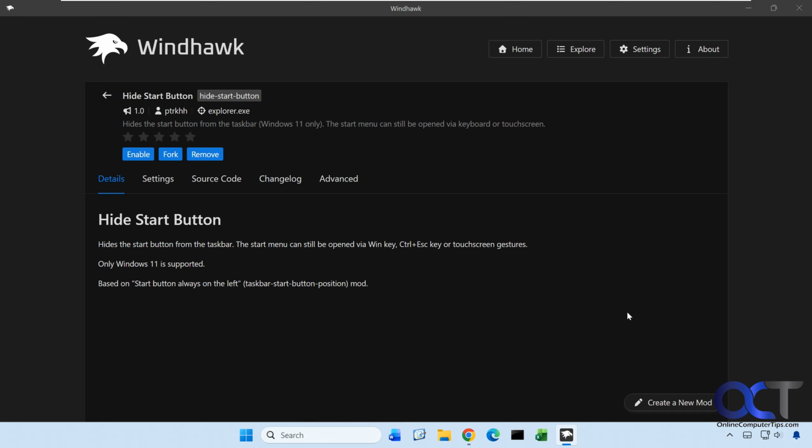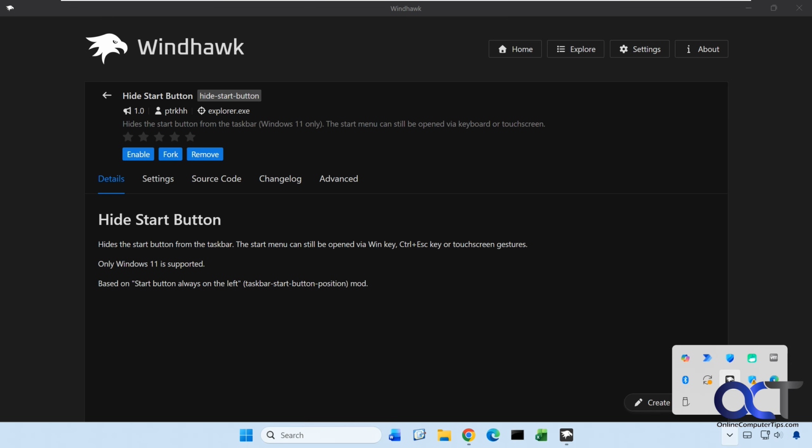On a side note, when it comes to WindHawk, it needs to be running here in your system tray in order to have your mods work. If your mods ever stop working, just come here and make sure it's there. If not, just restart WindHawk and it should put it back there. It should also be set to start with your computer so you don't have to start it manually each time.